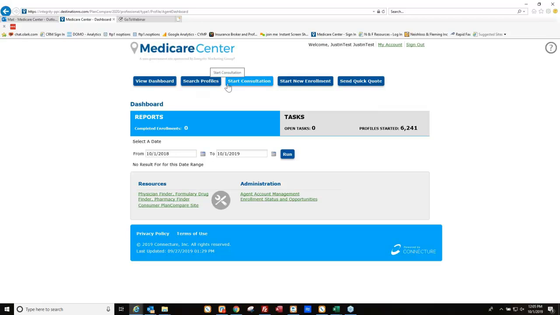Moving over to send quick quotes. If you wanted to essentially just quickly see plans in a specific zip code, that is what I would utilize this the most for. So if we're looking for plans in this specific zip code of 15220, it will display all of the plans in that specific zip code. So again, a really quick way to plan check for specific plans.